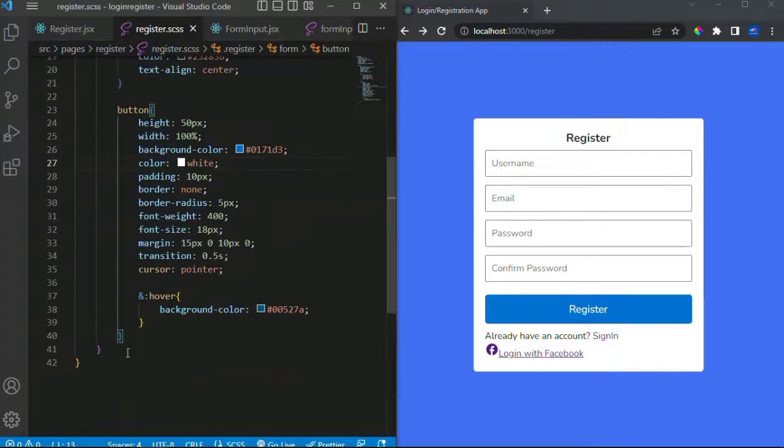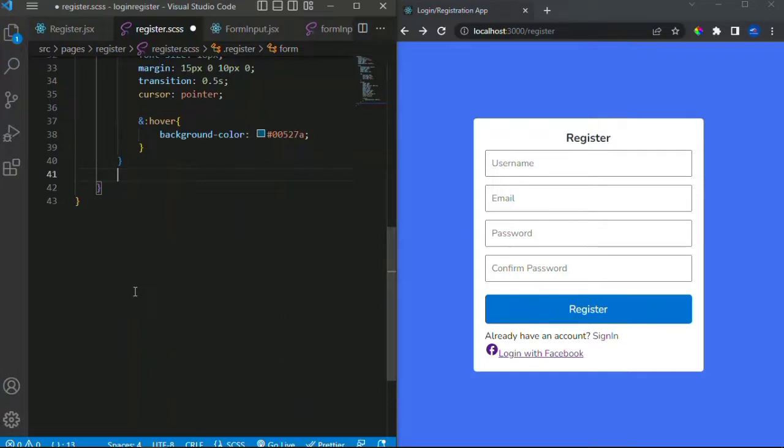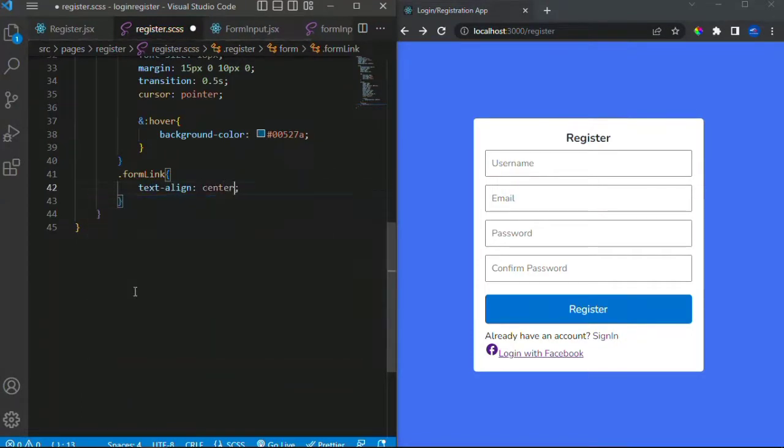So let's quickly style this up. So below the button tag, button styling, we're going to have here form link. So here we're going to say text align center. So you can see it shifting to the center.